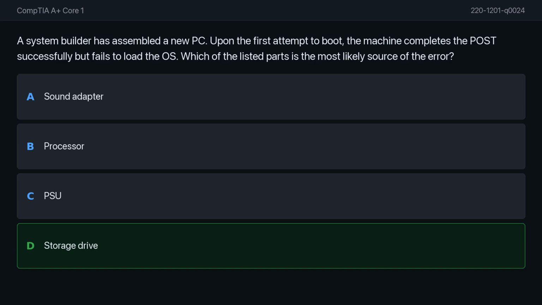Additionally, a processor or power supply failure would typically stop the system before it could finish the self-test. When troubleshooting, if a PC reaches the POST stage but cannot boot, check the storage media, cables, and partition status, as these are the most common points of failure in new builds.